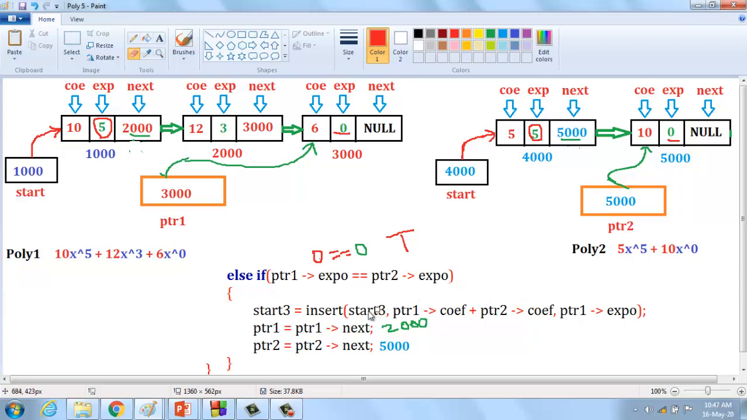In this if part, we are going to call the function insert start3 comma ptr1 coefficient plus ptr2 coefficient. What is ptr1 coefficient? ptr1 coefficient is 6, plus ptr2 coefficient, that is 10. 6 plus 10, we get the output as 16. So 16 comma ptr1 exponential. What is ptr1 exponential? That is 0.